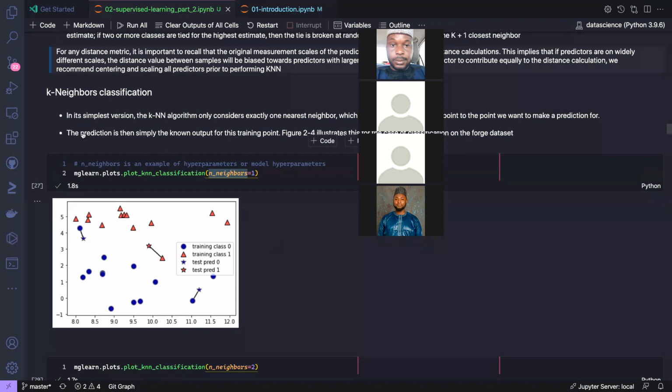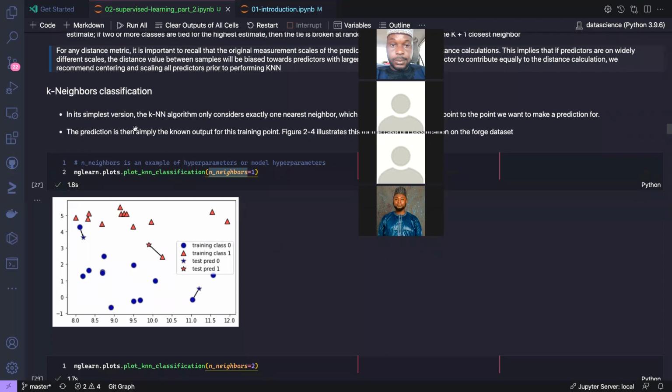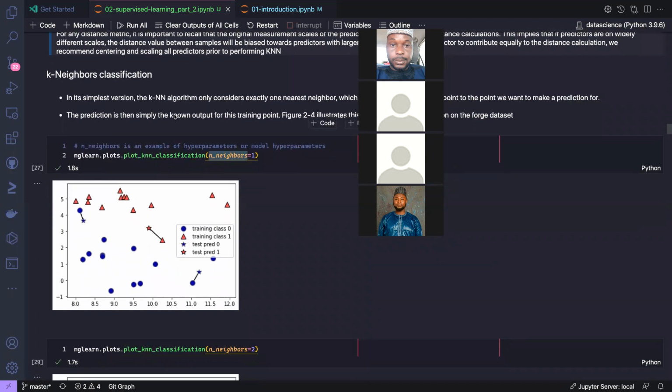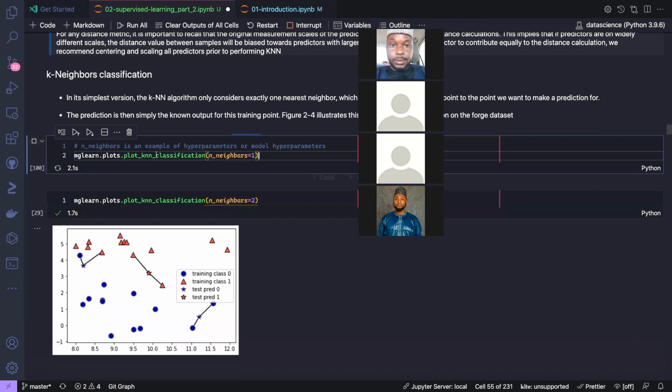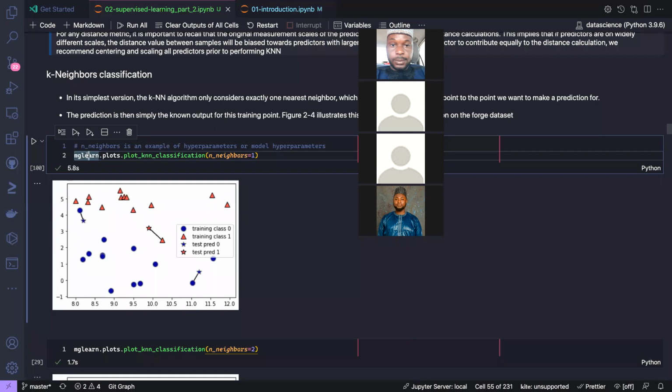So let's see an example, K-neighbors classification. How can we do the classification? In its simplest version, the KNN algorithm only considers one neighbor. So let's plot here. We just plot KNN, which is a function. This is a data set that we want to use, but it was just created. This is a function from scikit-learn that plots this kind of figure for KNN algorithms. We have many functions that plot for various algorithms. Here we are just visualizing our data using one neighbor.